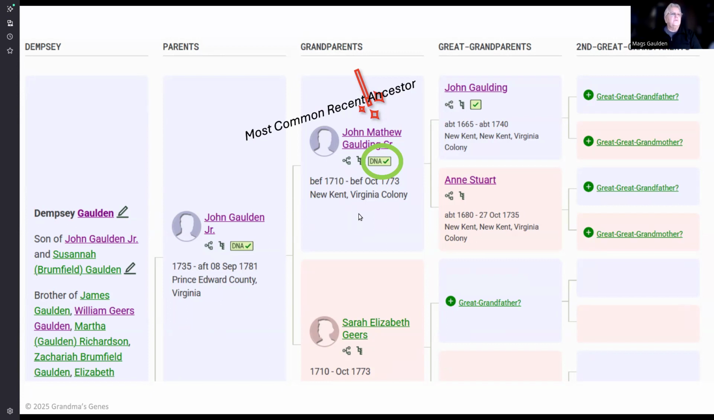So that's really cool. You can also see that the parent of John Matthew Gaulden doesn't have a DNA confirmed checkmark, but he is a confident genealogical paper trail because the due diligence has been done with sources and information to connect John Matthew Gaulden with his father, John Gaulden.